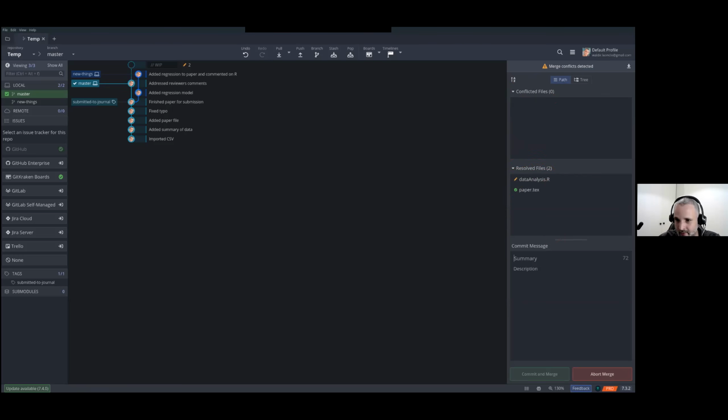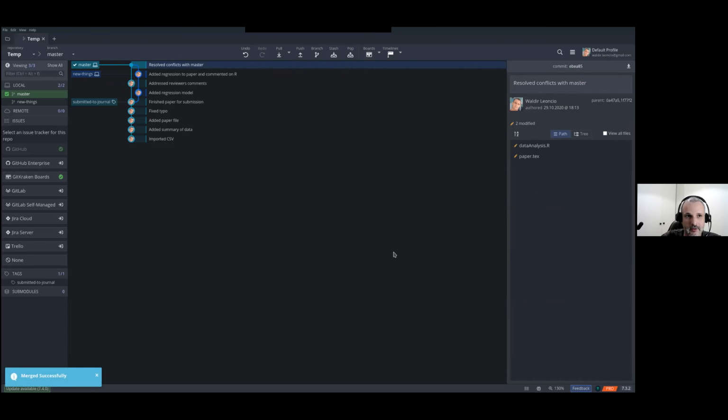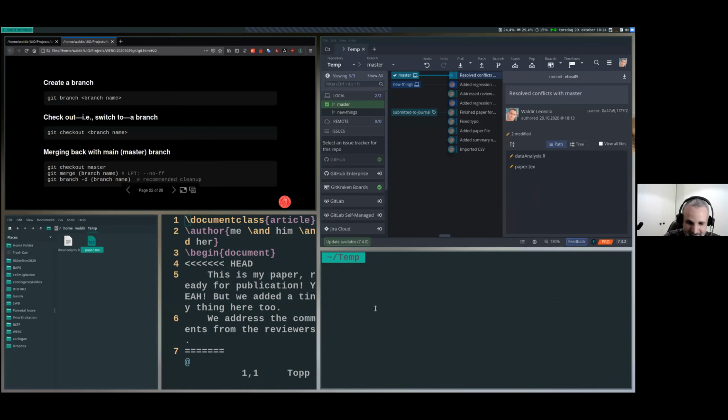So let's say, conflicts with master, and commit and merge. So now you see it merged back with the trunk. This is so nice. This is perfect.